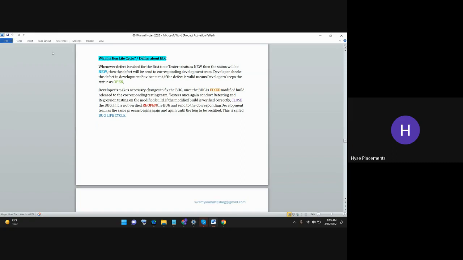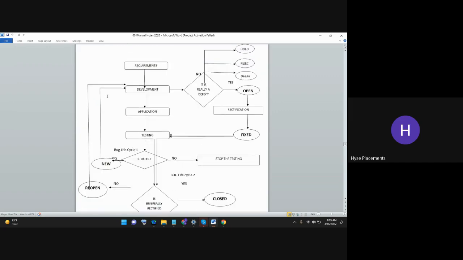Okay. Let's understand the pictorial diagram. The client will give requirements to the organization. As per the client requirement, development will start. Once development is completed with the help of unit testing and integration testing, the application is given to the testing department. Whenever a defect is raised for the first time, the tester treats it as new.